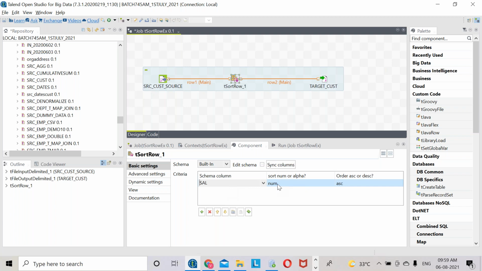Salary is a number. So I want to choose the order. Which order? Descending order. Descending order means higher to lower. Ascending order means lower to higher, right? So the customer is asking, I want to load in descending order. So that's why I'm selecting descending order here. So my tSortRow component properties are done. Now let me go to the target.